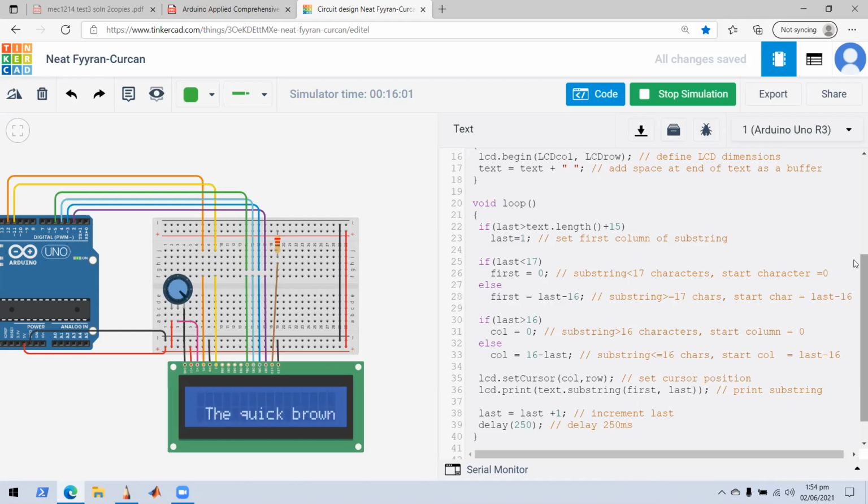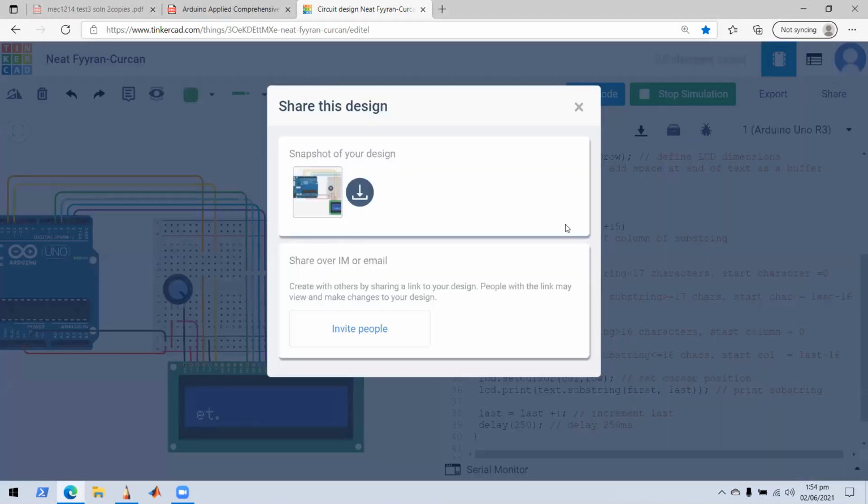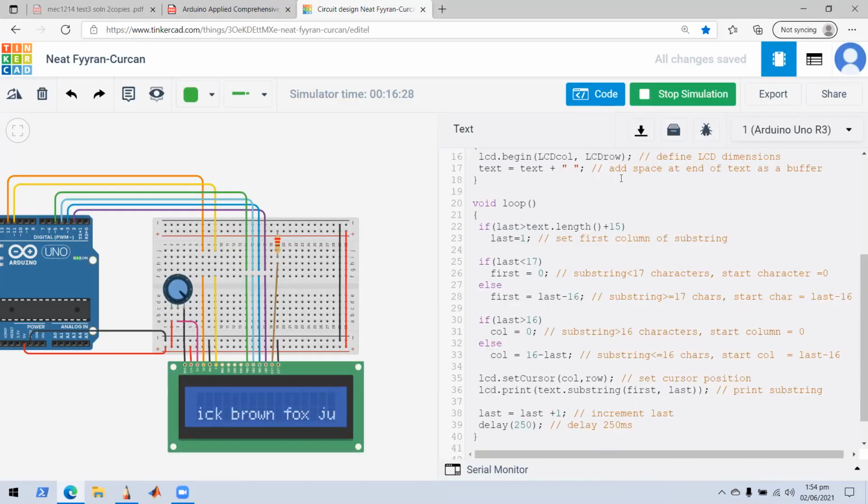Sir, when we get through, can we leave, or do you have something else to do? No, when you guys finish, you can leave. Did you guys get it working? Sir, mine's working. Okay, good. Sir, I think I'm having an error with my code. All right, so just go share and send me the link. Invite people and send the link.